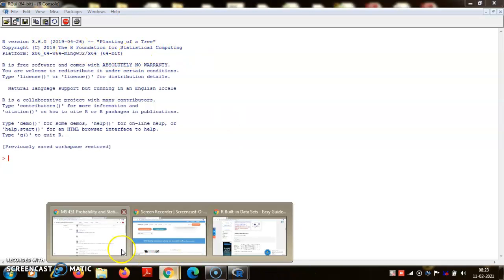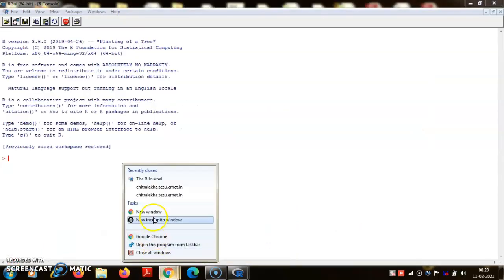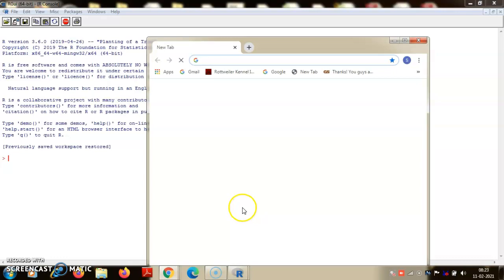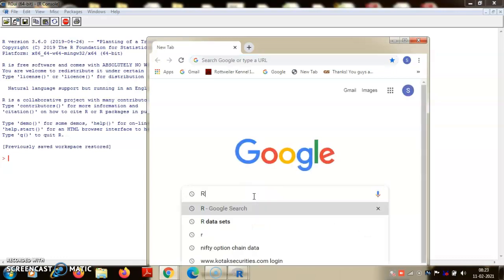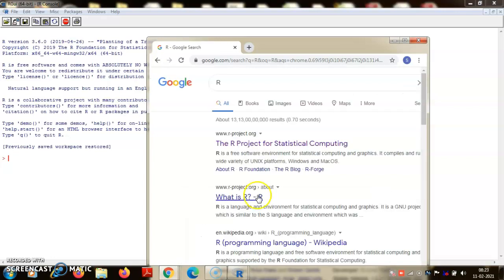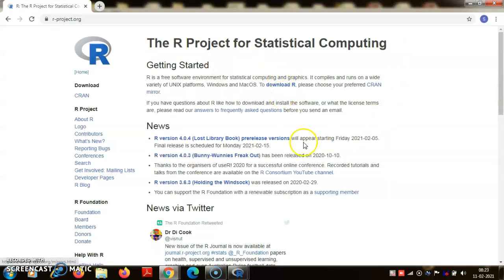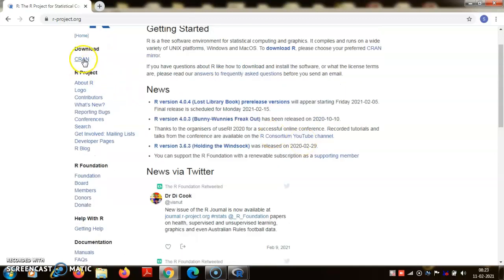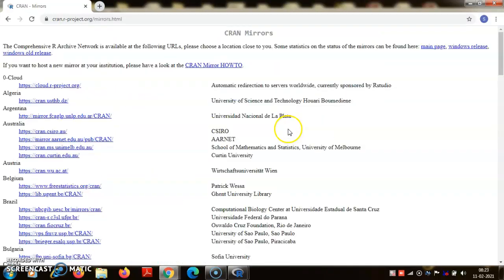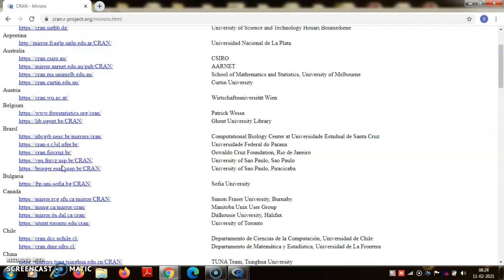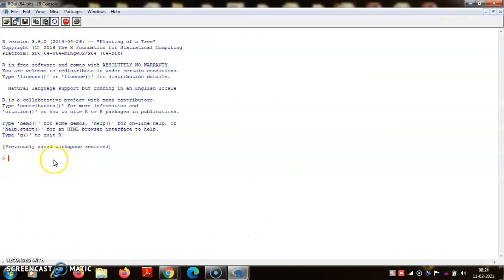To know more about R and what it does, all you have to do is go to Google and write the capital letter R, and here you can see R Project for Statistical Computing. If you click here, you will find all about R, and you can download the software from it. It has an archive called CRAN. CRAN is a set of servers located in various parts of the world. You can access these servers and download whatever package you need. Okay, so let us come back to the R platform.